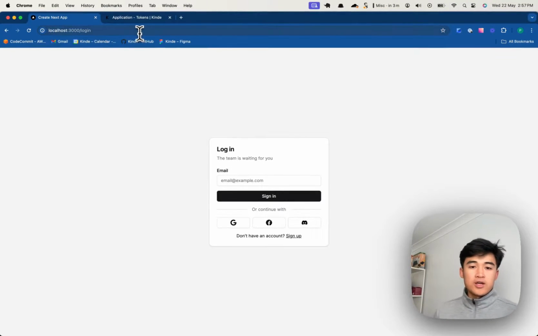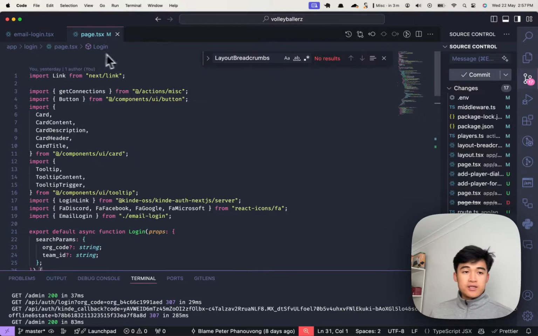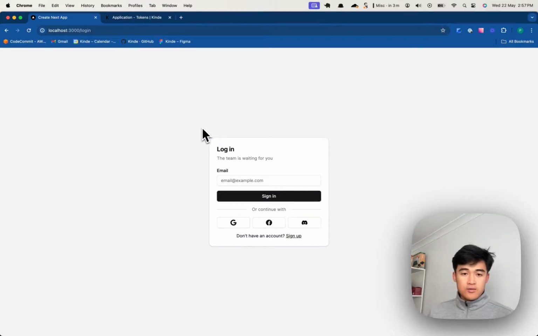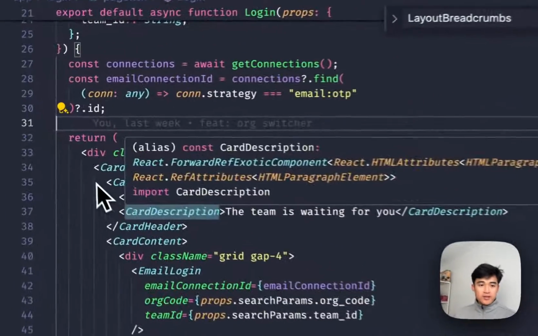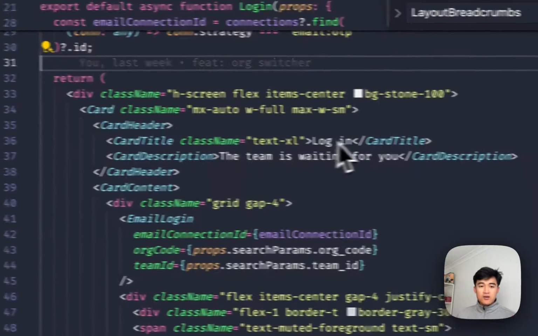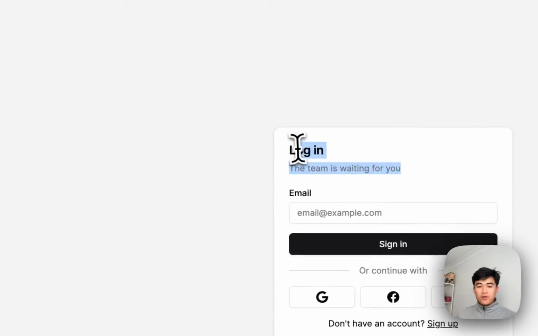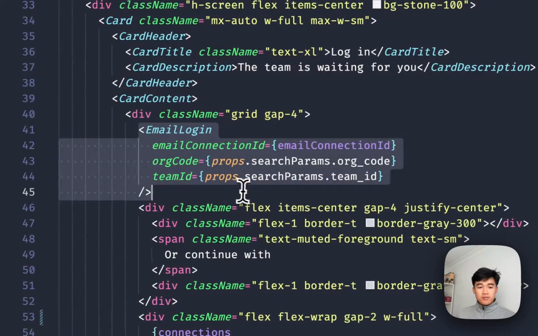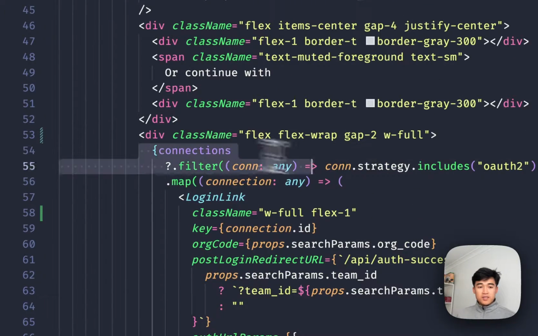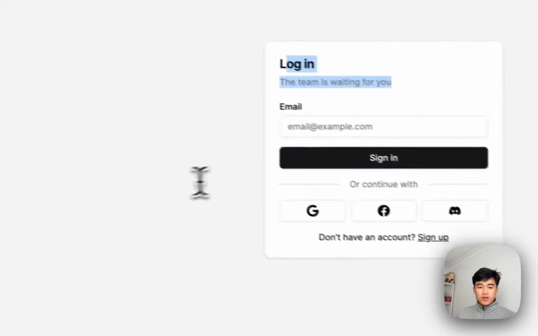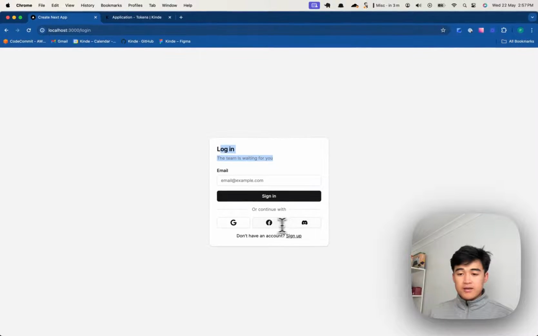So I'm going to show you how to do that using Next.js. If I hit my login right here, this is what my custom sign-in looks like. It's actually quite simple to get it going. So let's have a look at the code. This here is my login page. It has a card, with the card header login, "The team is waiting for you." I have an email login bit, and underneath it I'm listing out a whole bunch of connections, which are these ones down here.